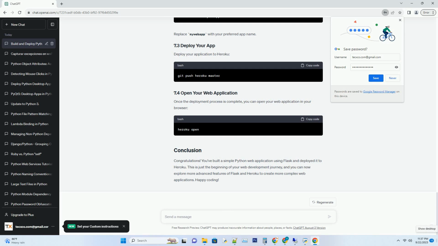Create a Python file named app.py in your project directory and add the following code. This code sets up a basic Flask application that responds with "Hello, world," when you access the root URL.